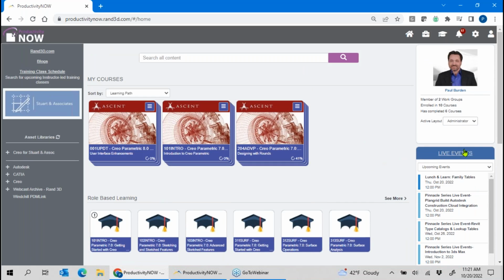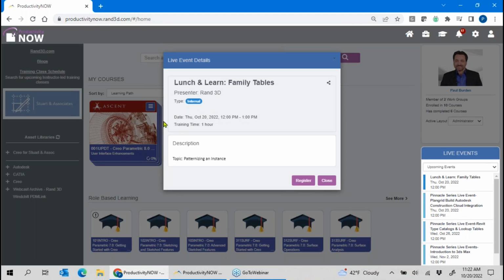Some other things here, you'll see a panel over on the left-hand side called Live Events. Again, there is an administrative area that enables you to set up live events like a training class or a webinar that you can then have show up in a panel like this. I've got one here called Lunch and Learn for Family Tables as an example. Maybe that's happening later today around 12 o'clock. And you can see I've got a description here, and then I can go ahead and register for that.